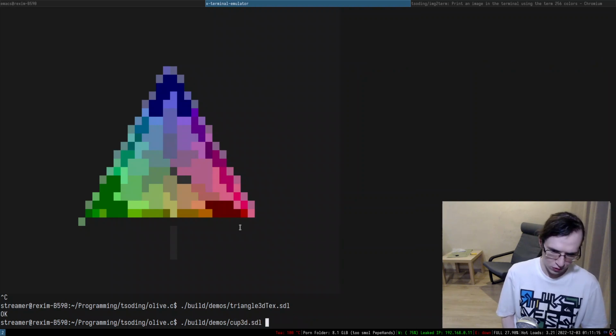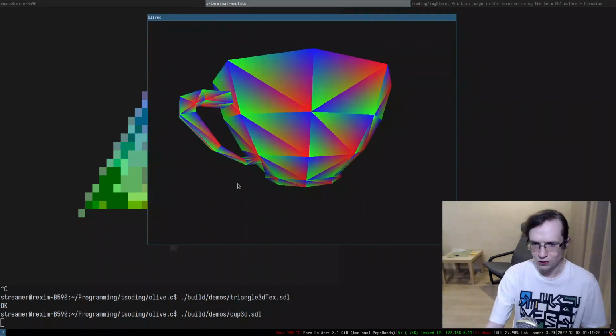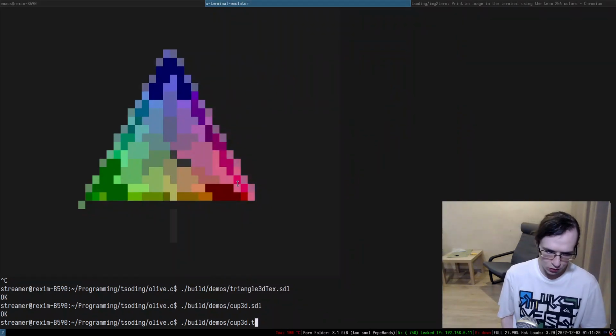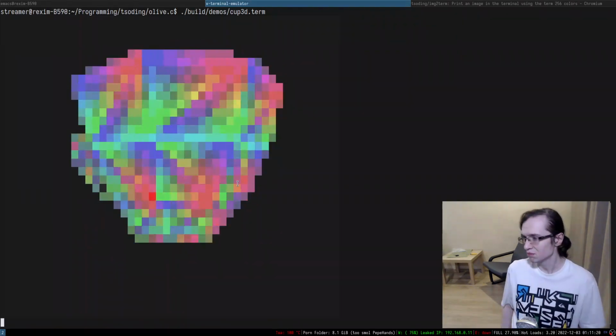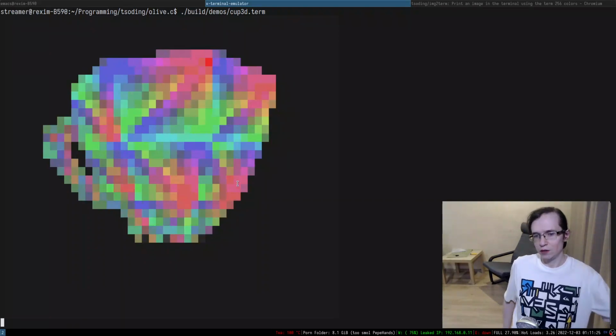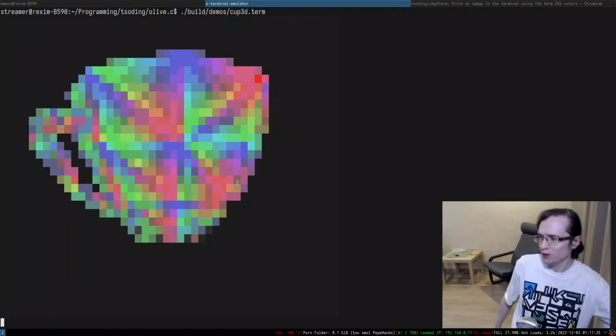Okay, Cup 3D. So we're getting into the territory of these kind of things, right? So this is Cup 3D. What about the terminal version? That looks good. That looks exactly how I want it to look.